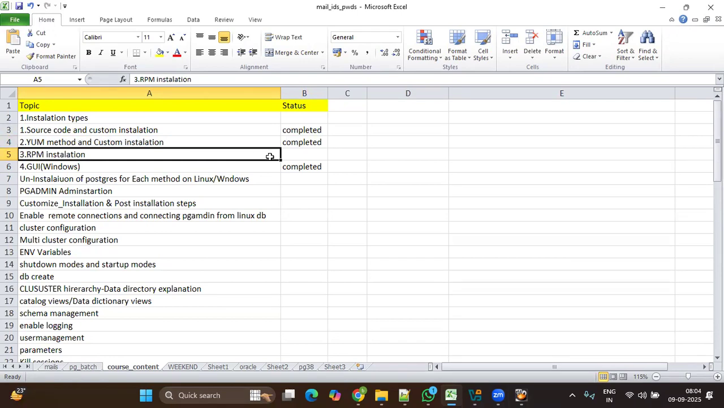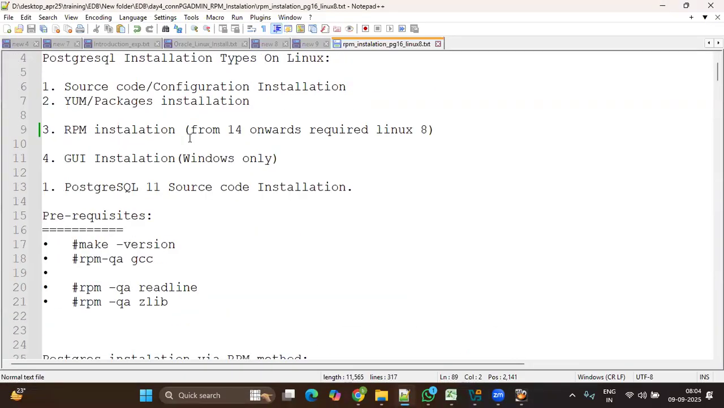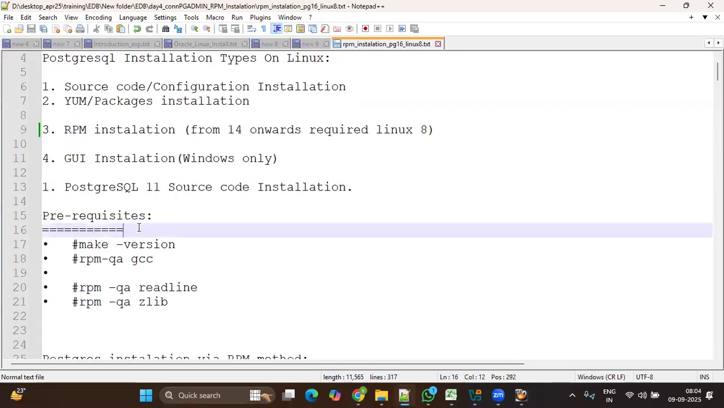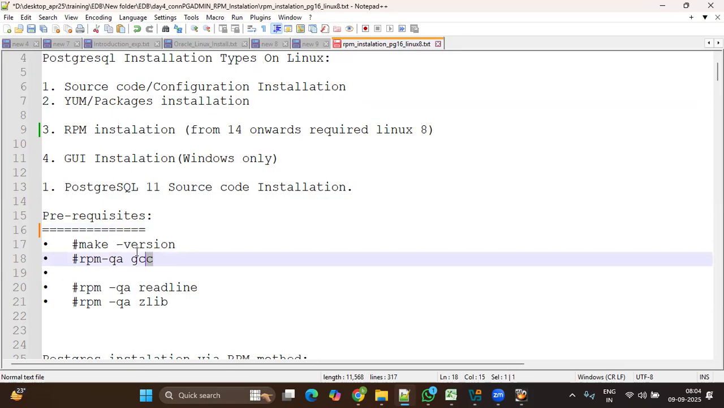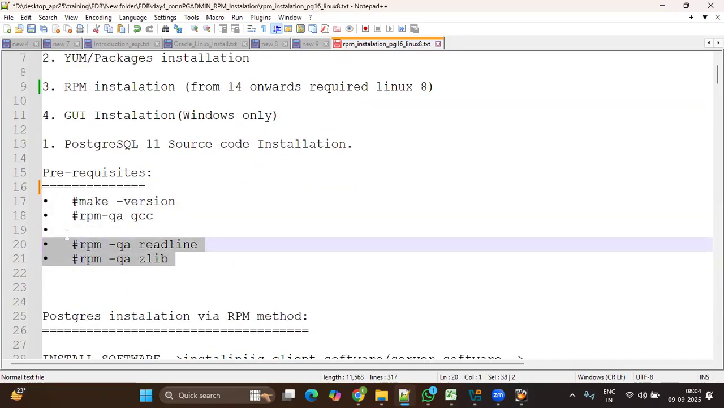Why are we using the RPM method? How can we build a database server using RPM installation? For any flavor of Linux, there are prerequisites required to verify before proceeding with the installation. So what are the prerequisites? These are the mandatory prerequisites, and these are the optional prerequisites.